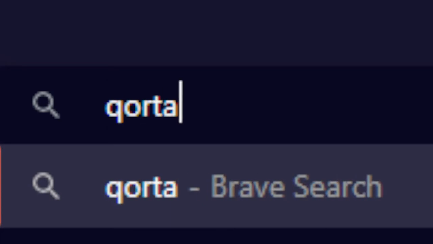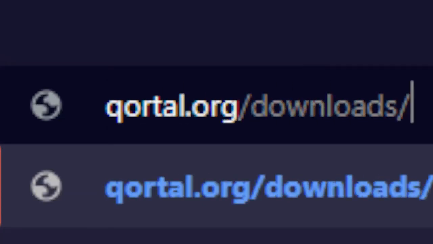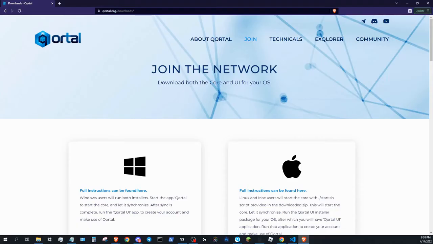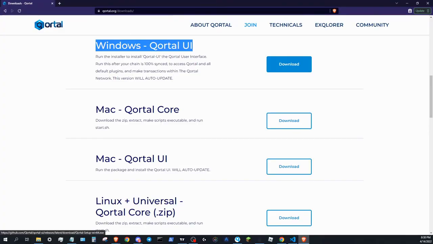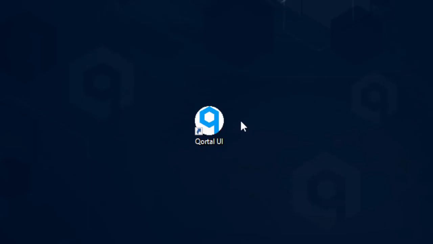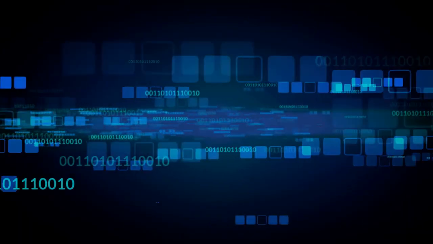Go to Qortal.org/downloads. Download the Qortal UI according to your operating system. Now, open the user interface. That's all, folks.